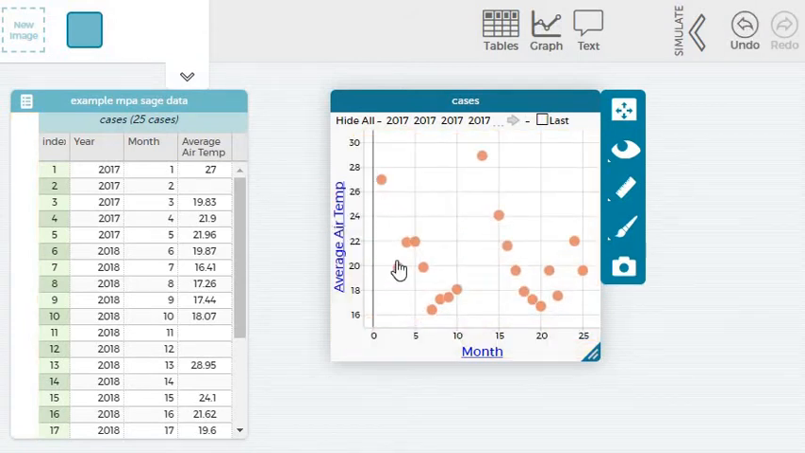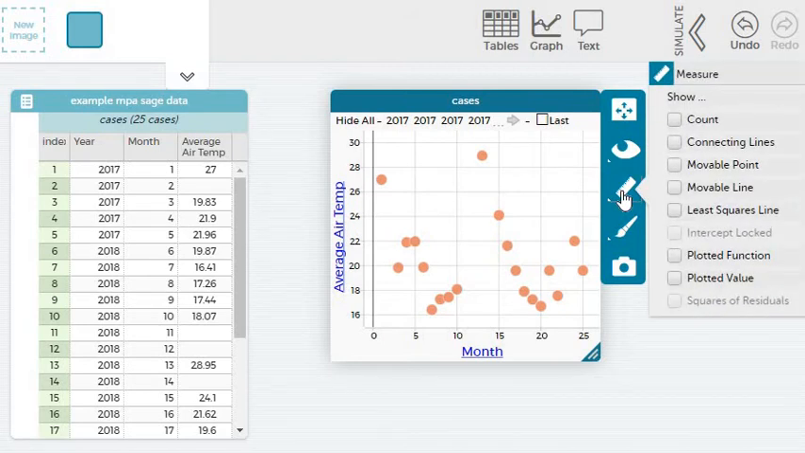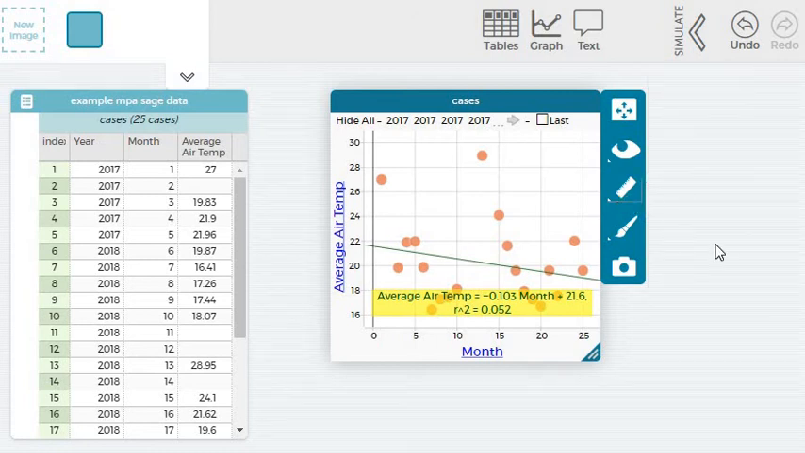So now each of these data points is plotted for each month. It's a little bit hard to see if we have any particular trend. It's kind of scattered. We can't tell if in general, is it going up, down, or staying the same. But one thing we can do to help visualize this is add a trend line. If you hit the ruler icon, hit least squares line, it creates a line of best fit.